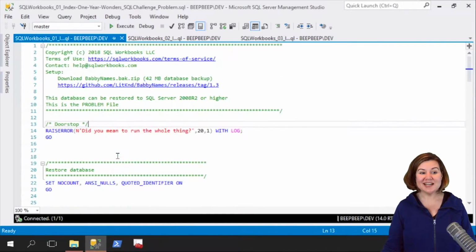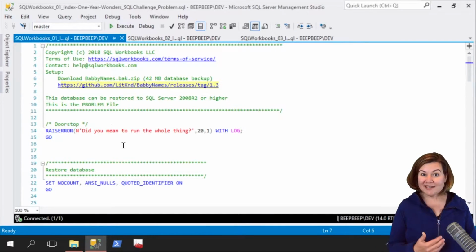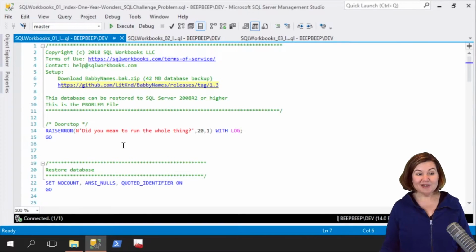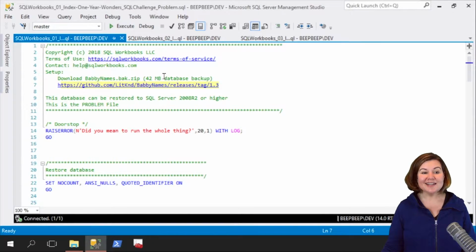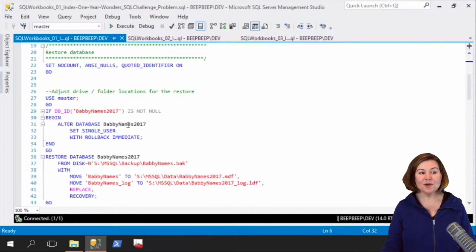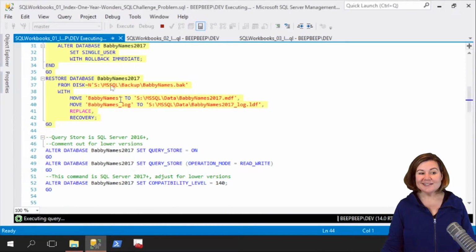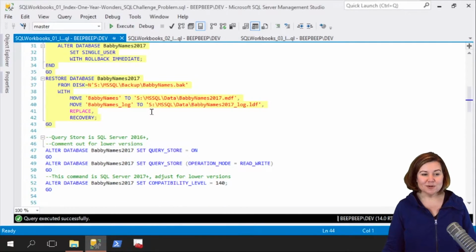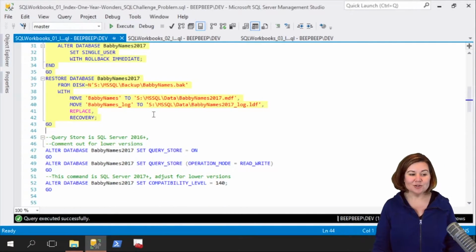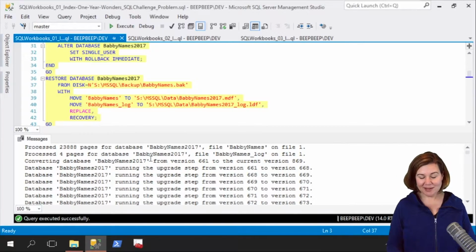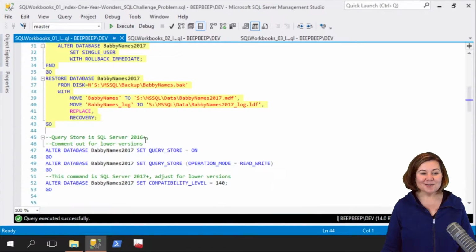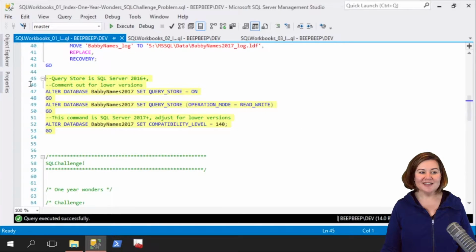The first thing to do is download and restore the database. I will be using the 1.3 release of the Babby Names sample database. It is a small backup that you download, unzip, and then restore to your instance. On my instance, I have an S drive that I'm restoring to. You may need to change your drive and folder locations, but my database is already restored. It should be pretty darn fast.